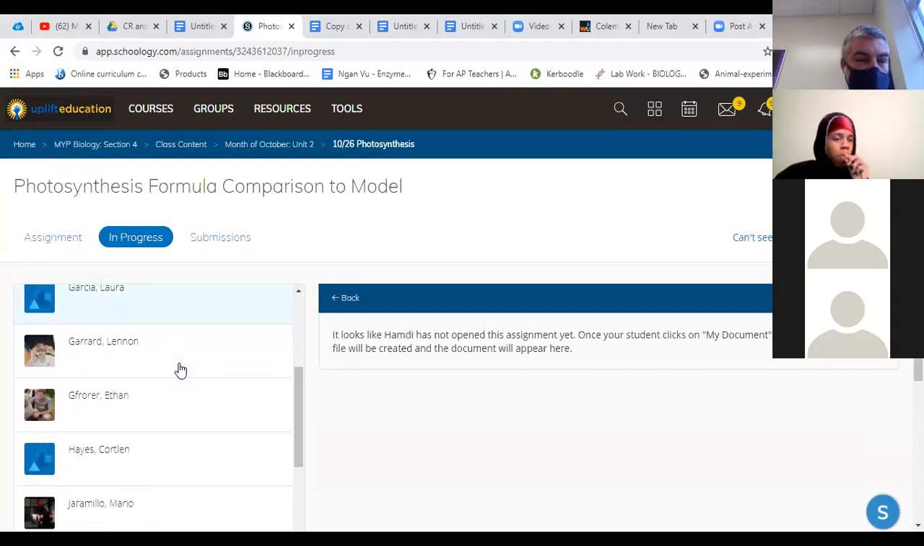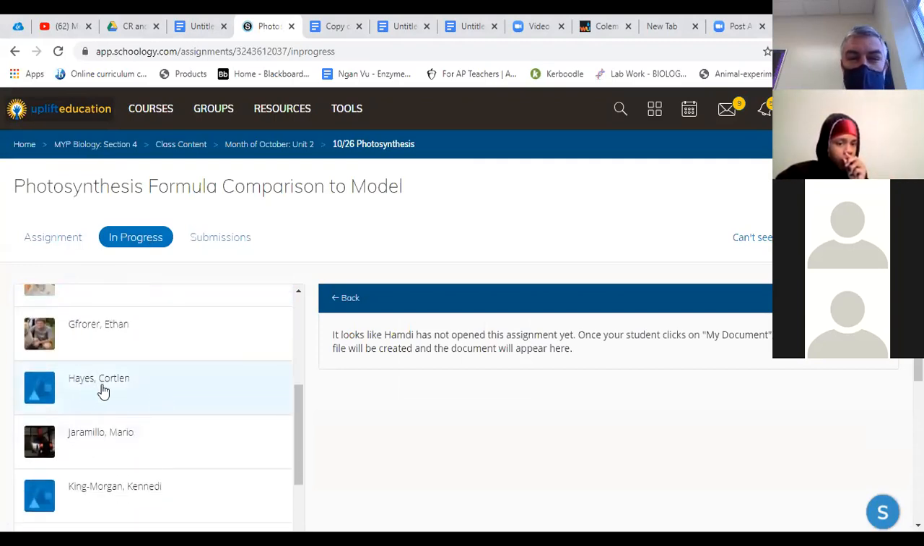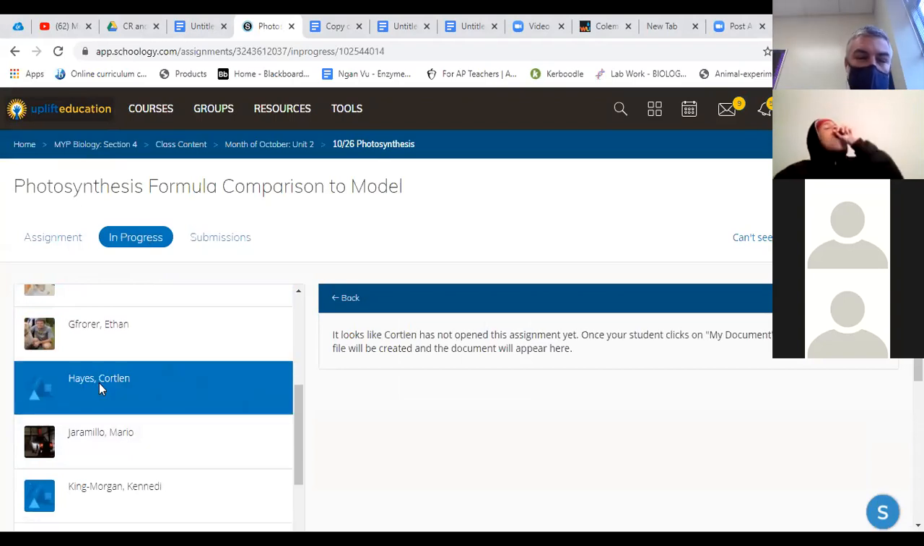Hayes. Hayes. There it is. Cortland Hayes. Look at that guy right there. So you click on that, and it says Cortland has not opened this document. When you get in there, request permission and send me your email address. Send me your email address, the one that I think you're logged in with, and I will try to give you permission. But you need to do it. So I need you to do it now so I can move on to another group and see if they need help.